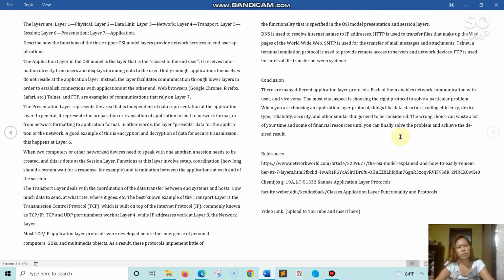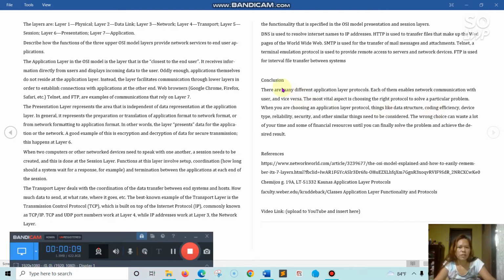So here's the conclusion. There are many different application layer protocols. Each of them enables network communication with the user and vice versa. The most vital aspect is choosing the right protocol to solve a particular problem.